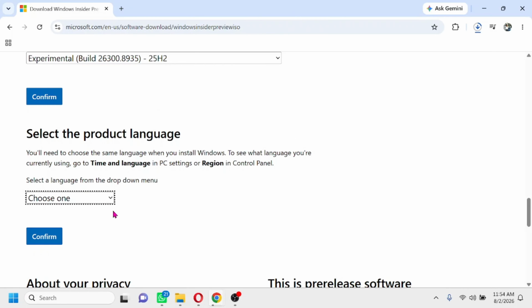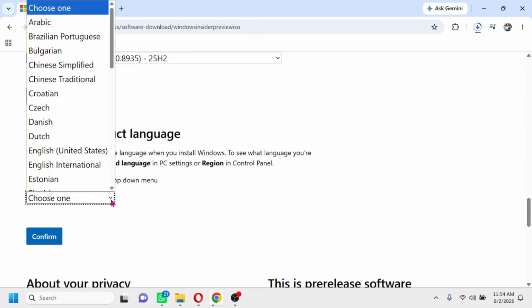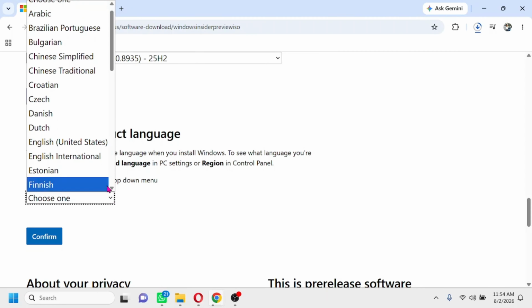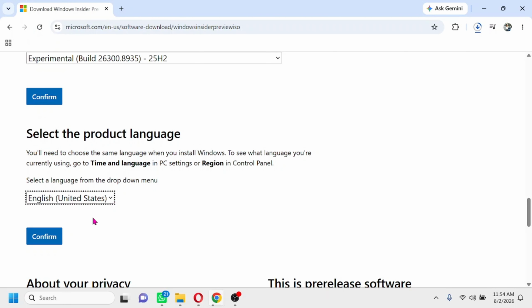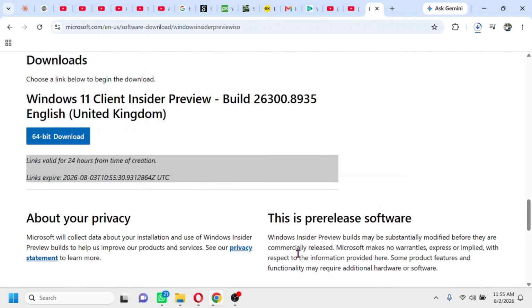Now that you click on confirm, you wait a few seconds, it comes out like this. Select the product language. So click on this and select any language that suits you. I'll go for English, United States. Click on it, then click on confirm. Once you click confirm, it comes out like this.